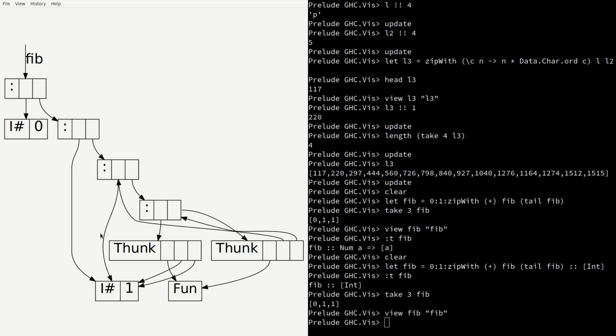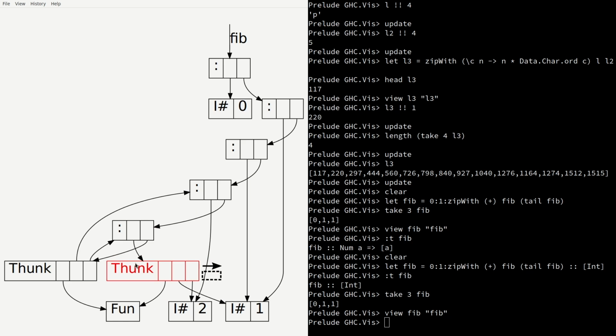And if I now evaluate that, we'll see that we get a new thunk for the continuation of the list, but also the value that we're trying to calculate is now a thunk that refers to the two previous values. It happens to be 1 in both cases, so that's not very nice. So let's go a little bit further.